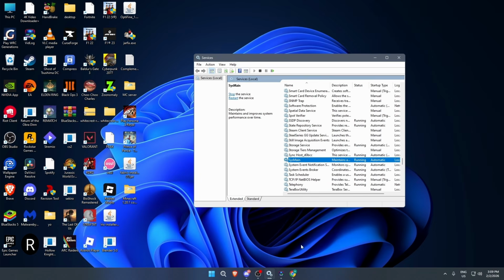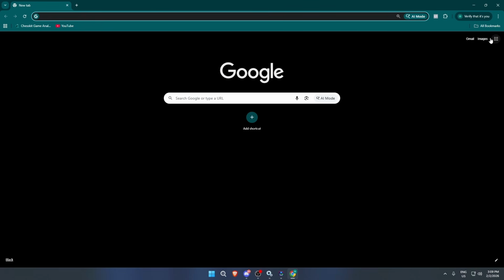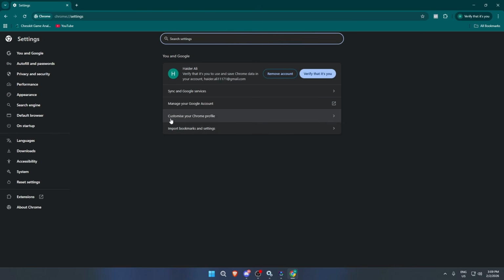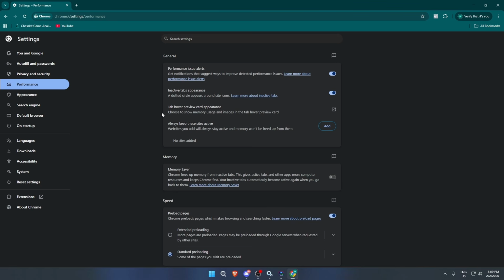Next thing we should do is open up whichever browser we're using. I'll open Chrome in this instance, click on these three dots, go over to settings, and then we can go to performance. In this performance section, we need to turn this memory saver option on. This will, as the name suggests, help us save some memory by giving less importance to the tabs which have been inactive for a while. Although when you go back, you won't notice much of a difference, but this definitely helps save some memory. So I'm just going to go ahead and turn it on myself.